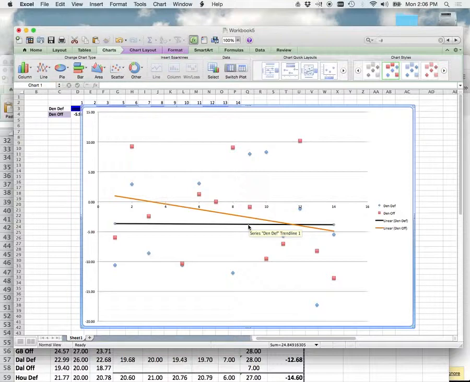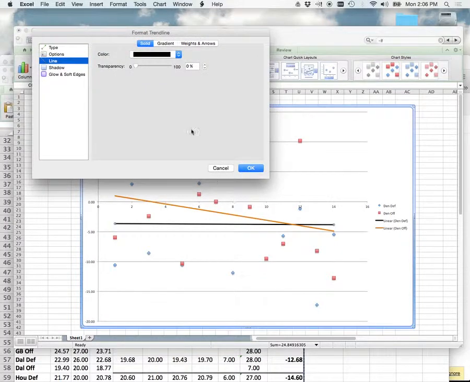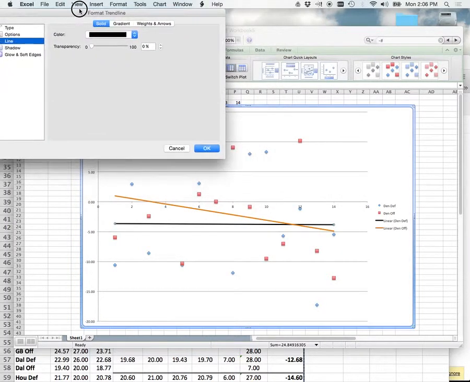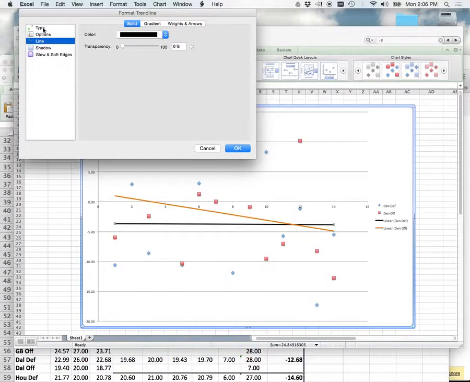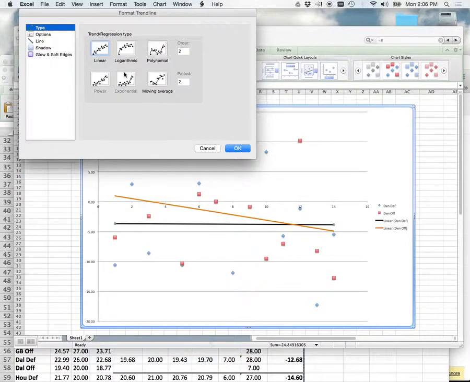So here's what I want you to do. Let's go back to the defensive line. Double click on it. You should see this window again. Go to type again, where it has linear, logarithmic. Do you have this polynomial? Try trend line options, I think. Yeah, it's that one.